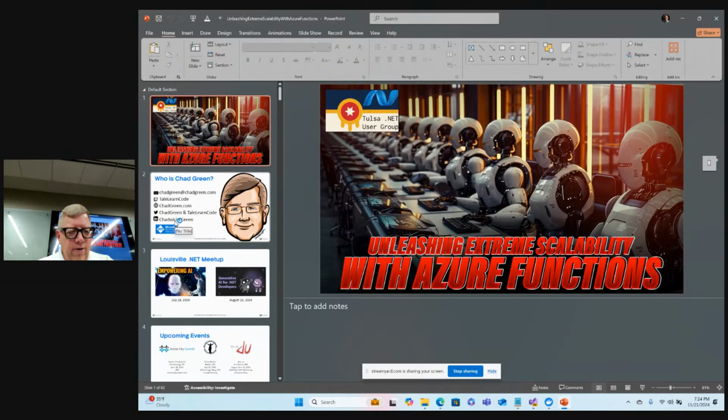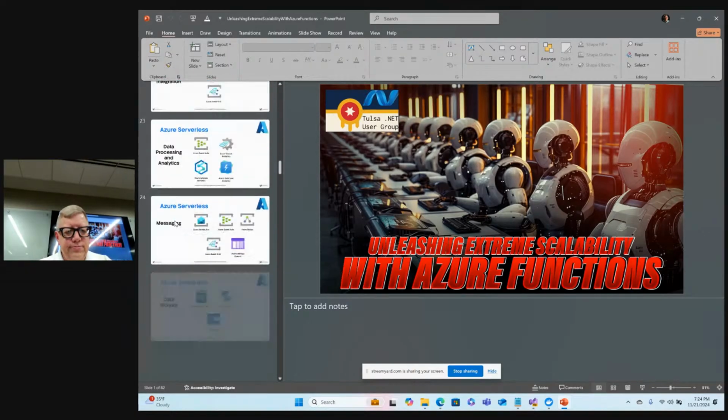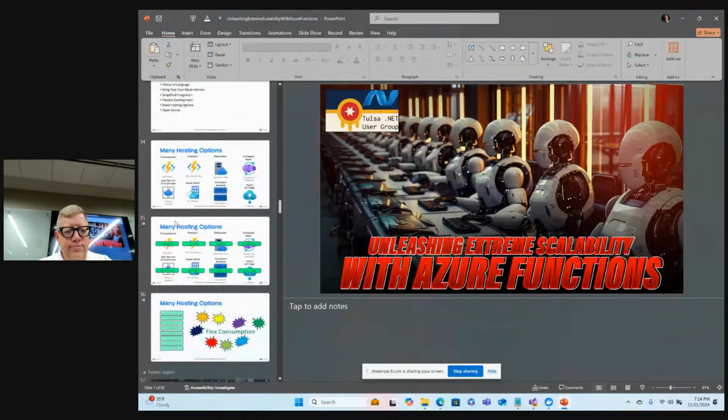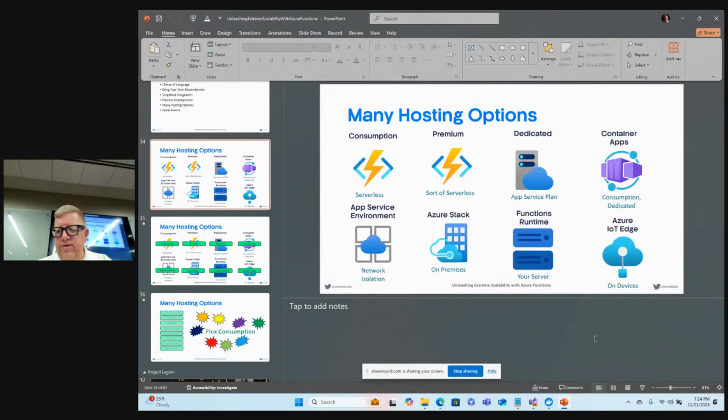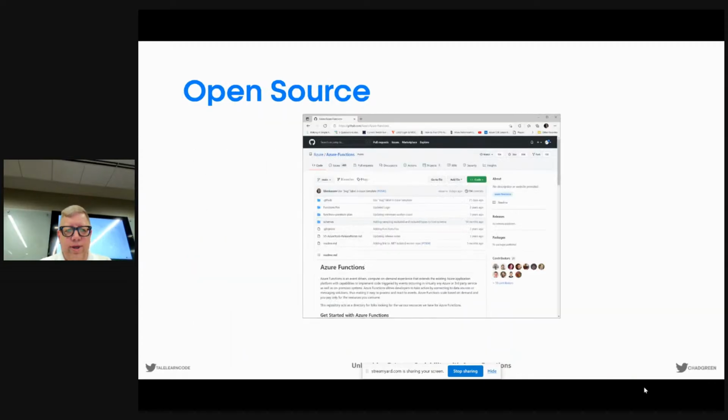So I'm obviously not going to go through this whole talk, but all right. One of the things with that, the whole idea of Azure Functions: you write small pieces of code, and they're triggered off of actions, right? Lots of different types of action.